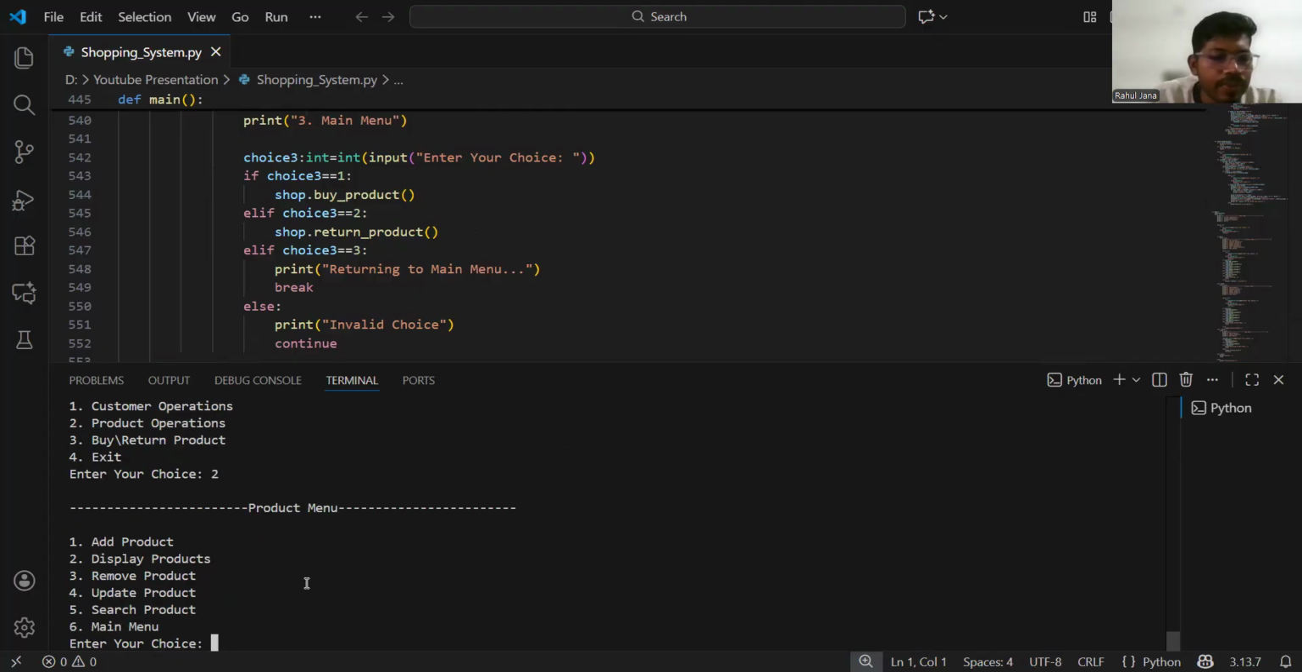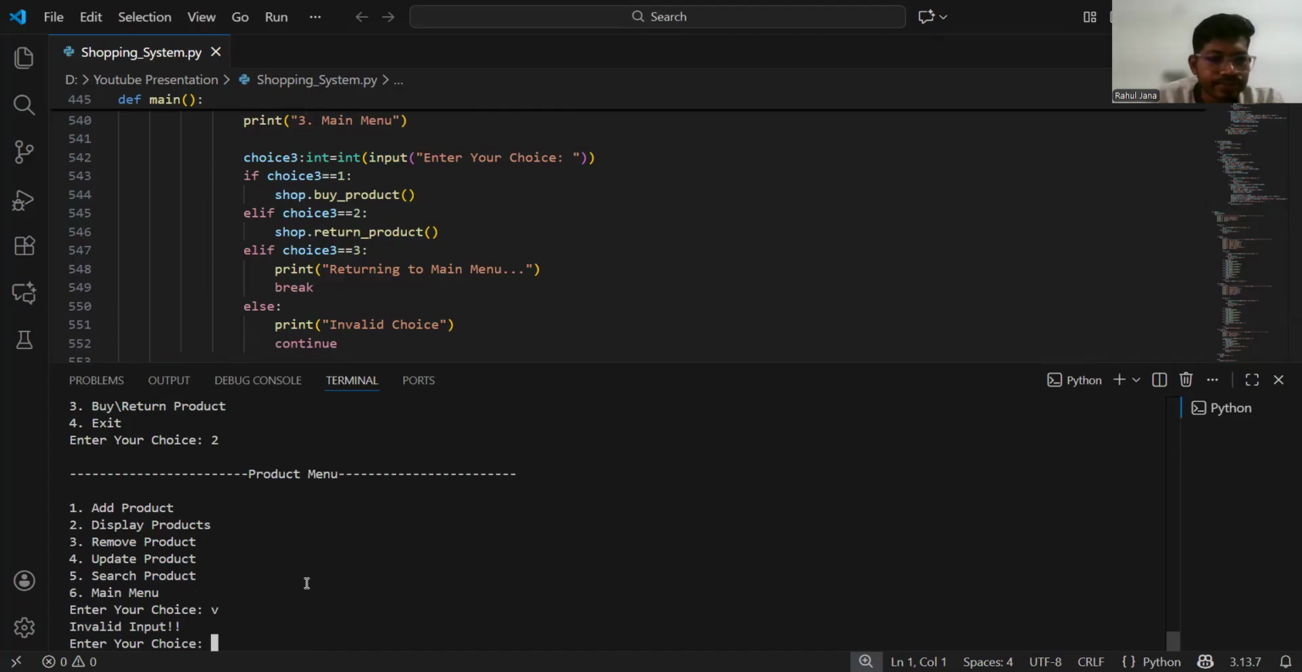It shows 1 for add product, 2 for display products, 3 for remove product, 4 for updation of the product, 5 for search product, 6 for main menu. Now I will add product. For this reason, I am giving 1. But if the user gives wrong input, for example an alphabet V, it shows invalid input, enter your choice. Now I am giving proper input. For this reason, I am giving 1.